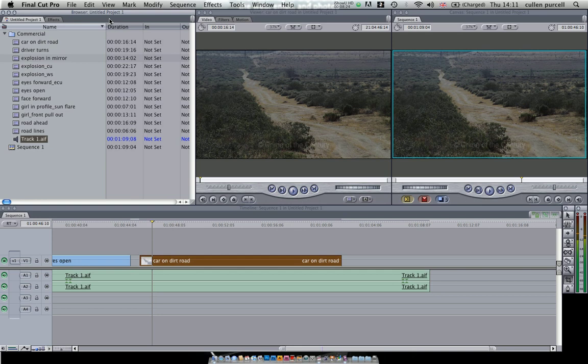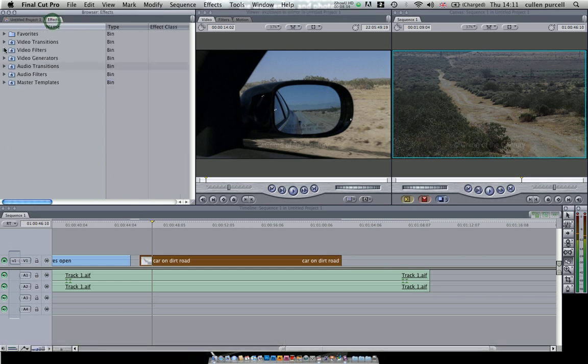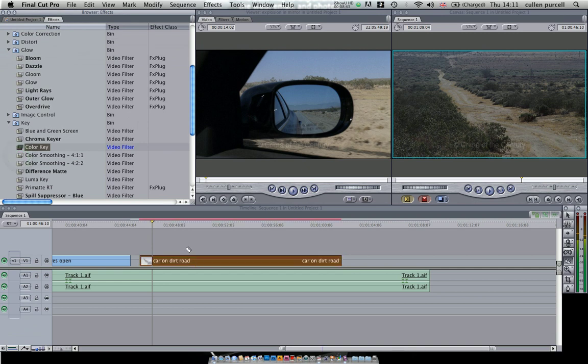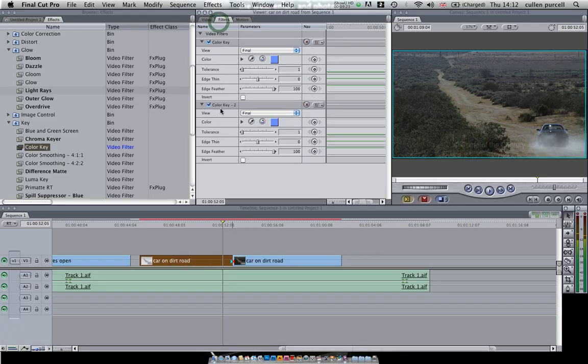The viewer is where you'll see anything in your browser and anything you're going to do effects. So let's add an effect quickly. Let's add the color key. So there we are. Look, now you've got your color key 1, color key 2.